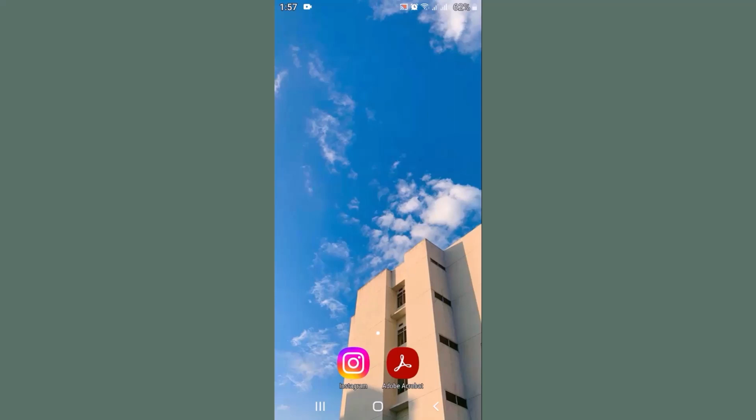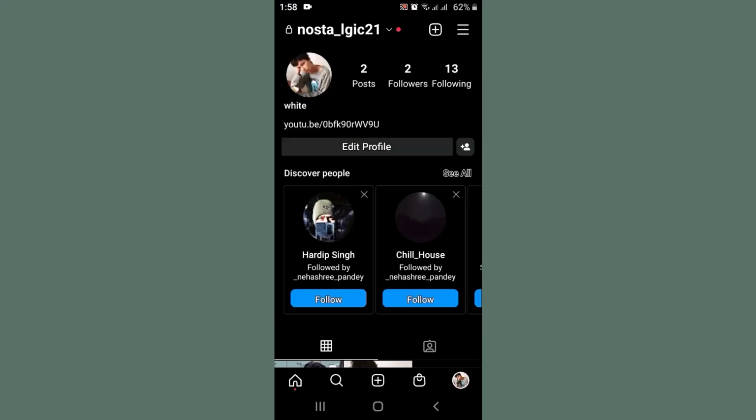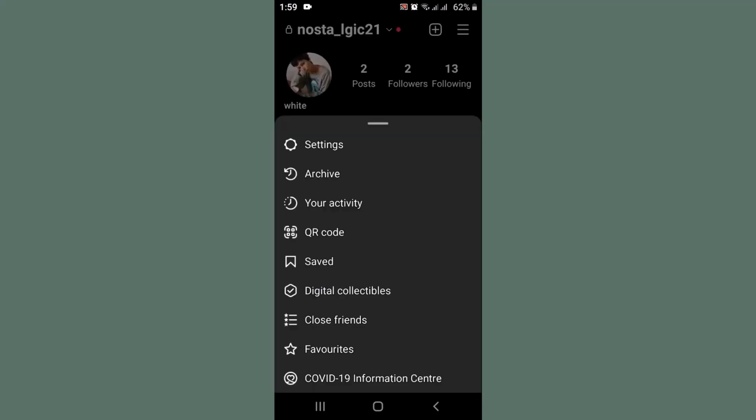So first of all, open up your Instagram application. As you open up your Instagram application, the interface might look something like this. So on this following page, in the bottom right corner, tap on your profile icon. Once you do that, you will be directed to the profile page. So over here, you'll have to tap on the tri-bar icon in the top right corner. So once you tap on it, from the drop down menu, you'll have to tap on settings.